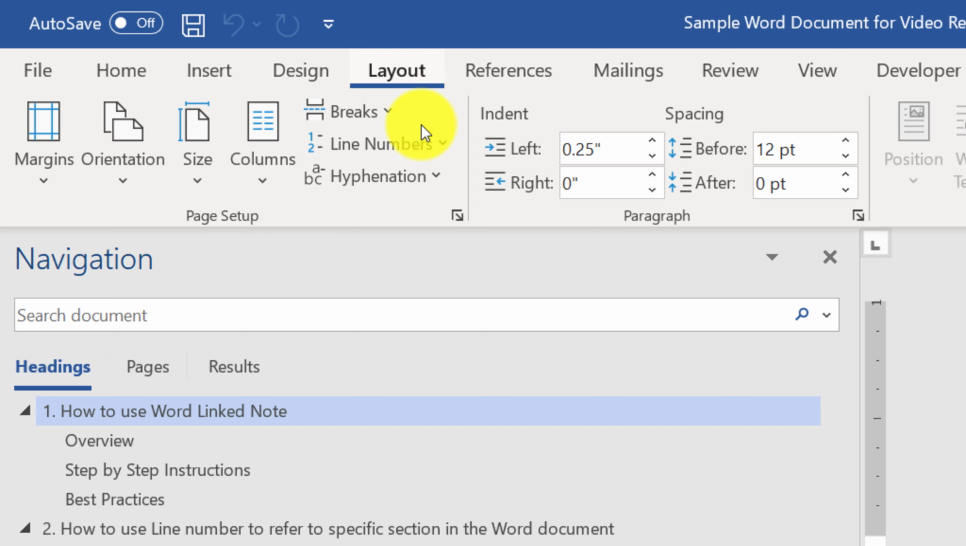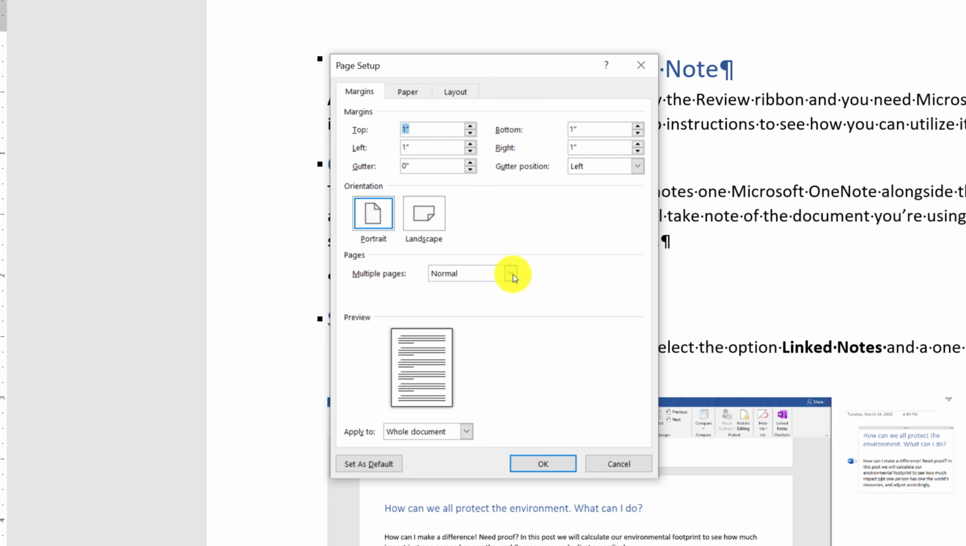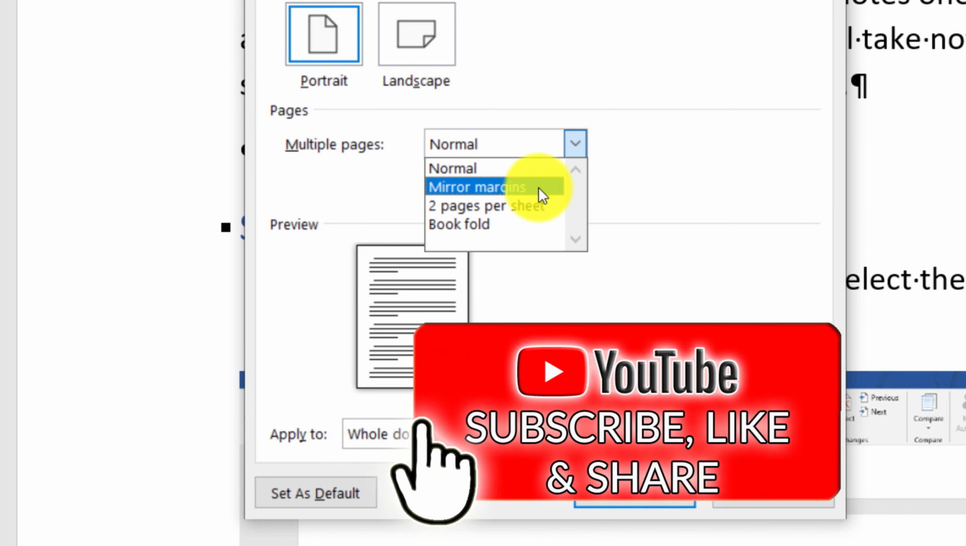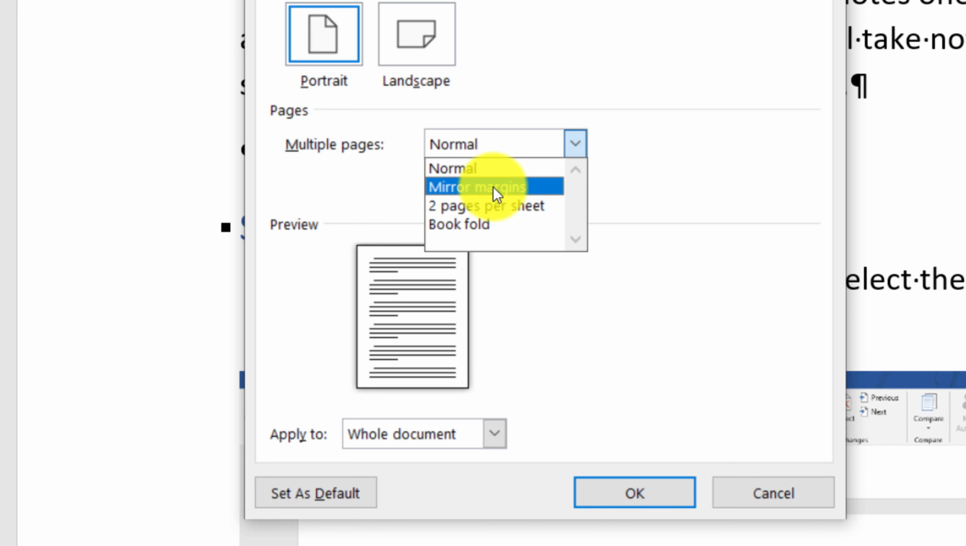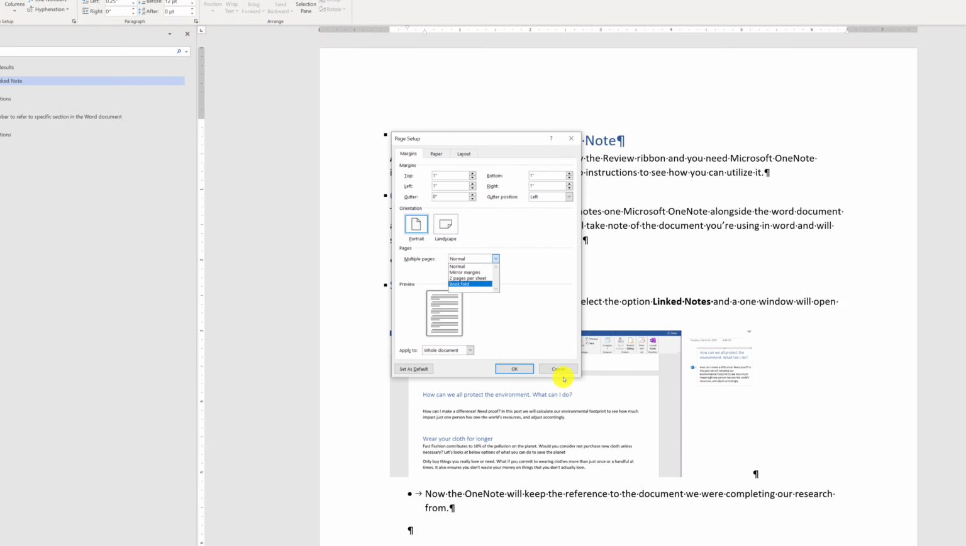To select margins, you need to navigate to Layout tab, click Page Setup, and here you have different setups for multiple pages. By default, it's a normal setup, but you also have mirror margins and book fold. So the correct choice would be between these two. And the tricky part of this question, even though it asks you that we're printing for the book, is the correct choice is mirror margins.